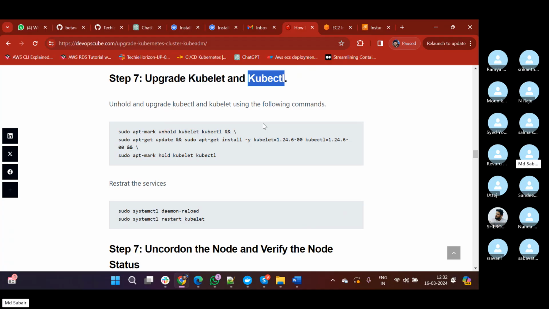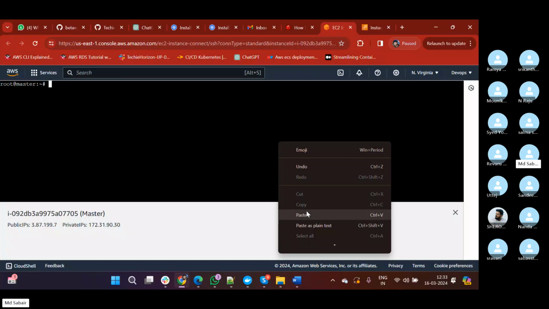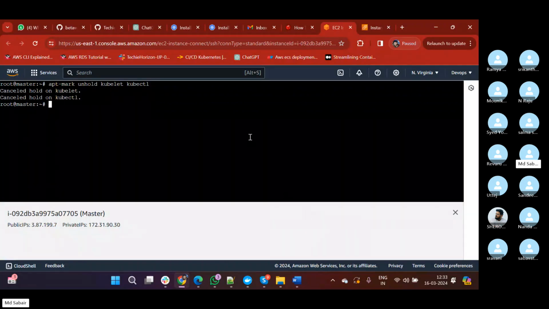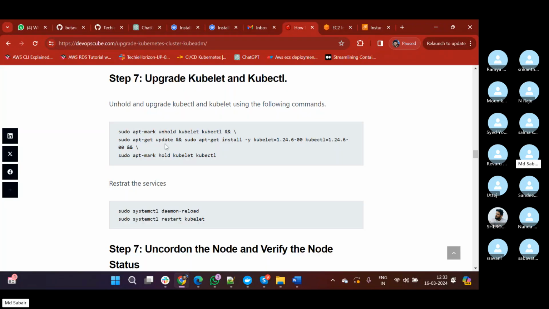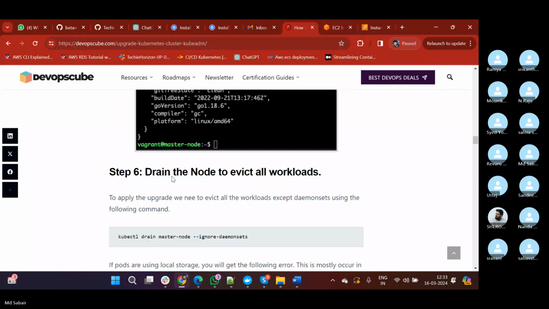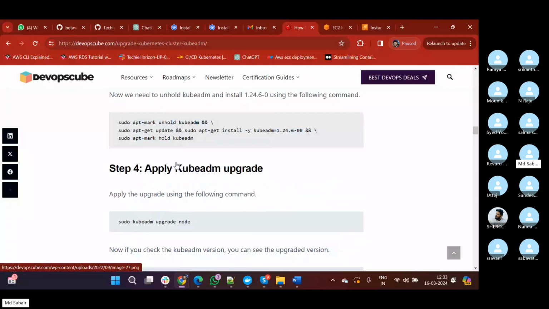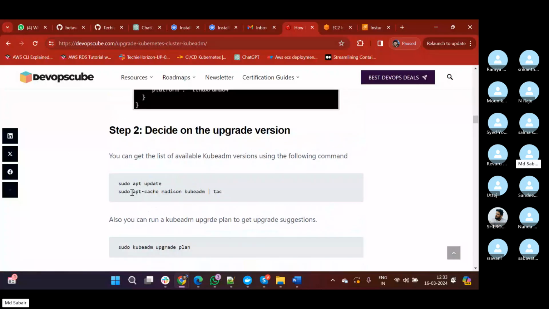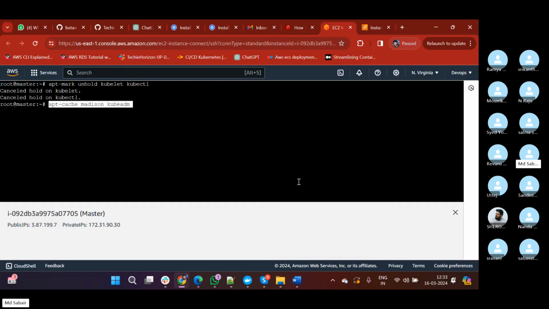Now it's time for us to upgrade kubelet and kubectl. We have already updated kubeadm. Now we should upgrade kubelet and kubectl. So same command, unhold, so that I can upgrade these packages. Cancel, and then I should use the version. So what was our version? 1.29, I don't remember that. Let me execute this command. What was the version? I want to know the exact minor version.